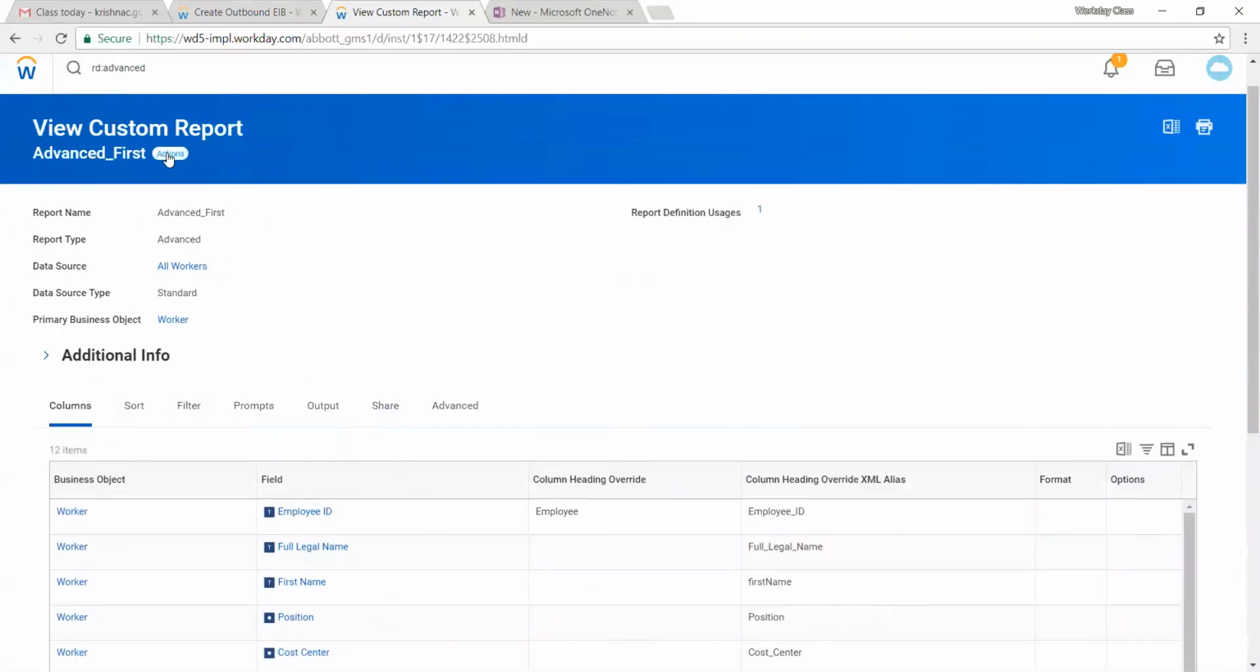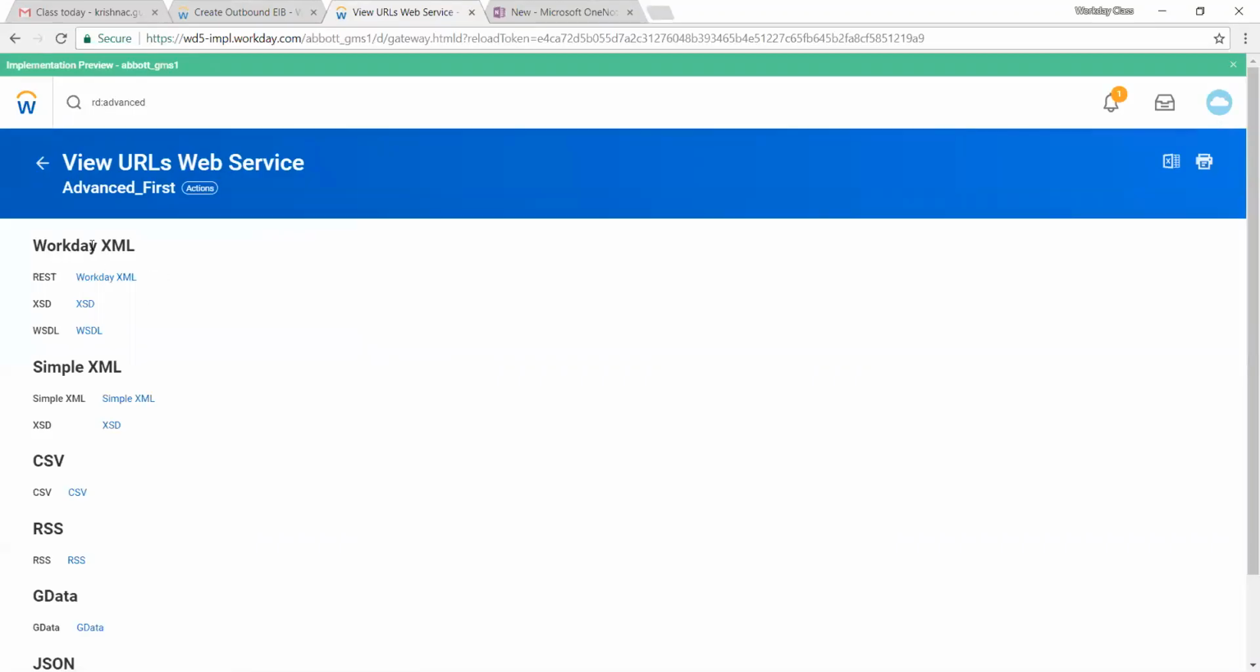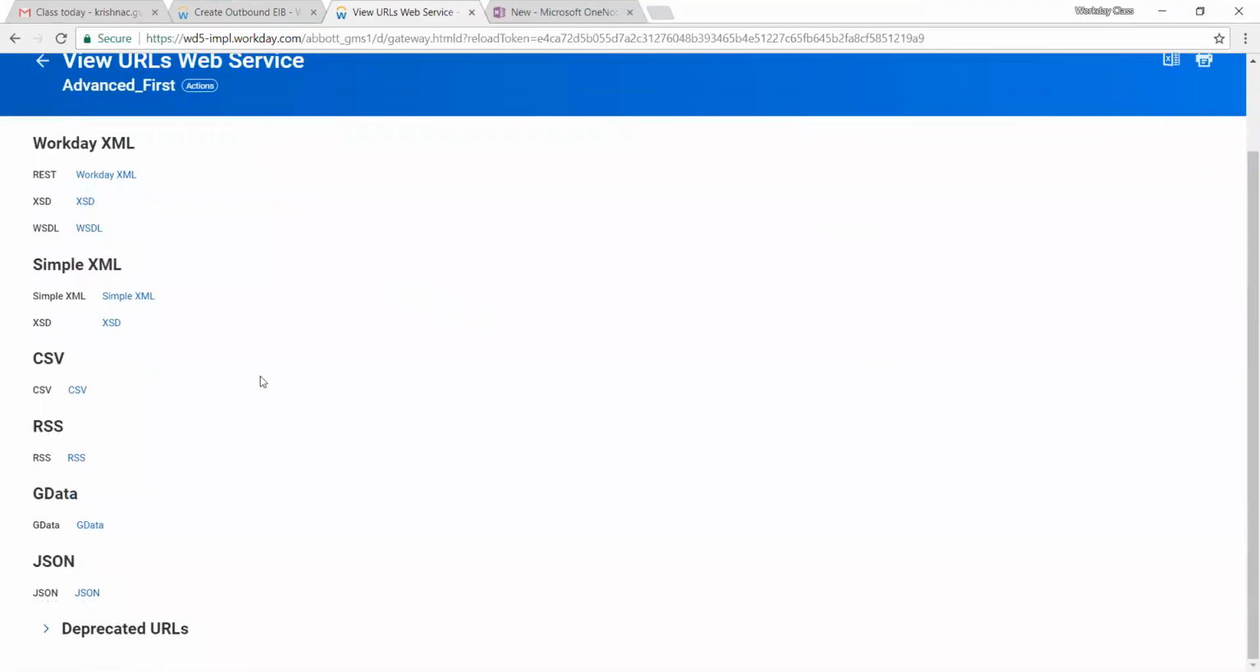So when I go to actions, I notice my URLs, right? Web service URLs. So I can give here workday XML, simple XML, there is CSV, JSON. So there are different types of outputs for a custom report, like different types of data structures for a custom report to give your output in. Your custom report output can be an XML, a CSV, a JSON, right? Or a workday XML or a simple XML.